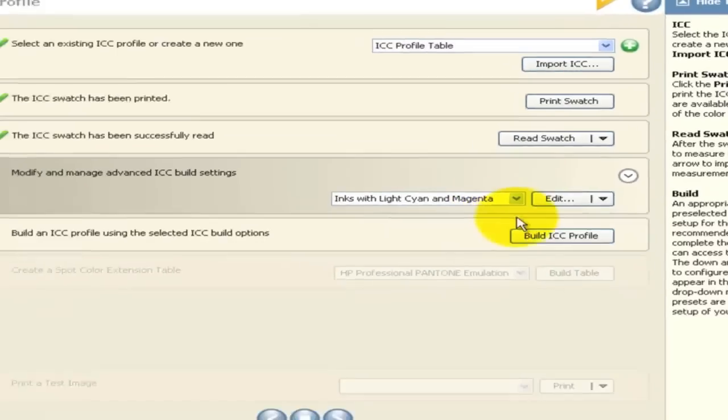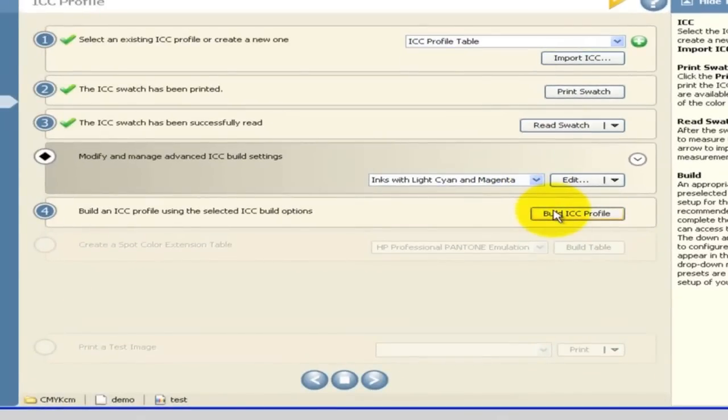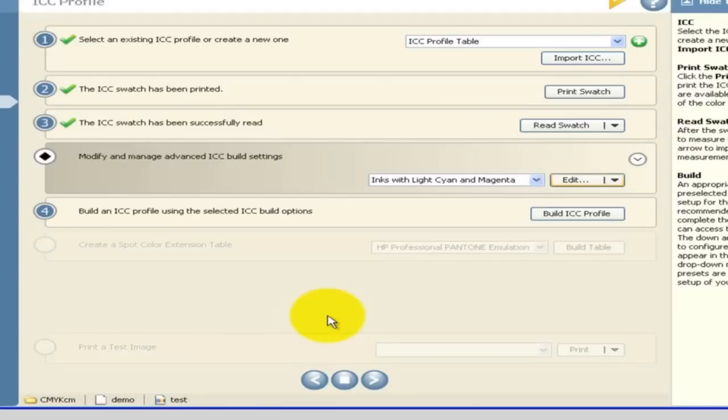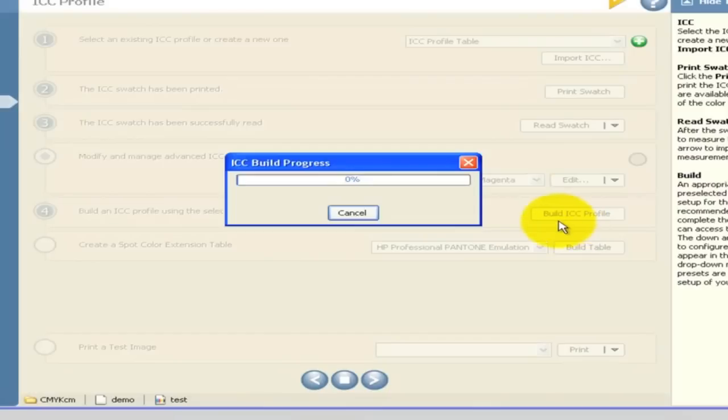So here you can go ahead and click Build and move on, and your ICC step would actually be completed. If you do want to, again, for advanced users who know what they're adjusting, you can go into the edit and you can actually make some adjustments to your ICC build options. But again, we recommend those for advanced users. So you go ahead and click Build. It takes a couple minutes and your ICC is complete.